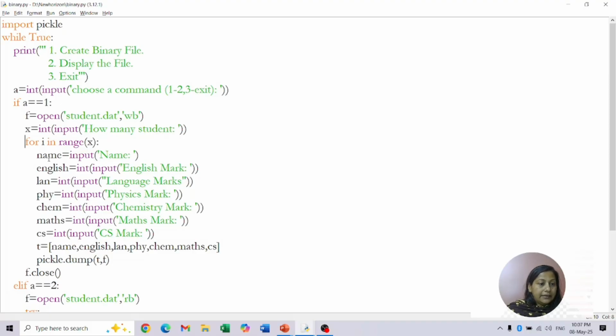What are the details? Name you are asking. Name is a string data type, so that's what you have mentioned here, input of name. And English, you are going to get the mark from the user. Mark is nothing but what? Numerical data type. So you are asking for an integer here. So English, language, physics, chemistry and mathematics, CS. Any subject you can give as a variable, and in the form of integer, you are collecting the mark from the user. I hope everyone is clear till here.